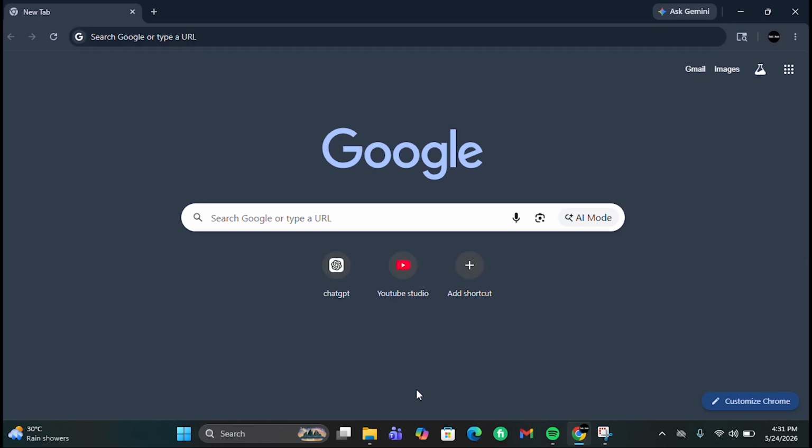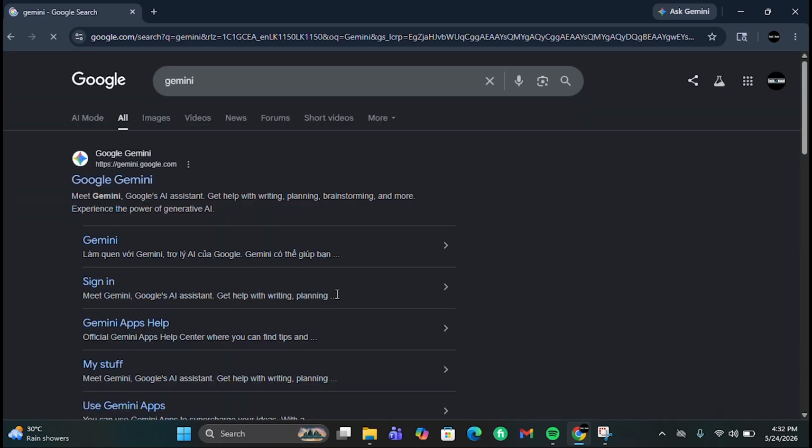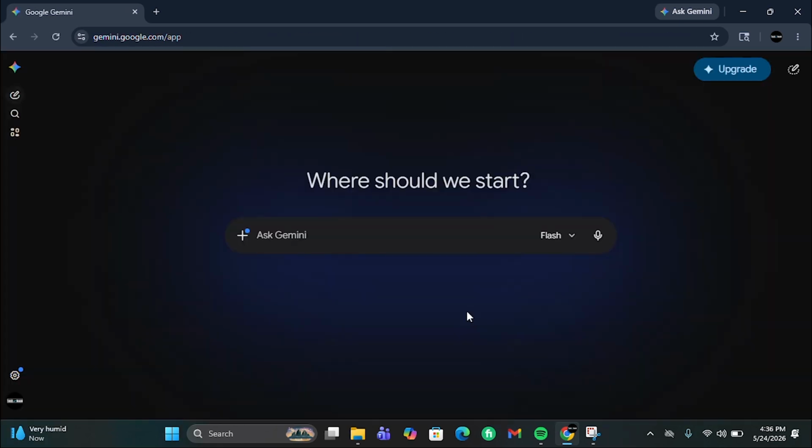So open the Google Gemini app. If using a browser, open your web browser and go to Gemini. Type here Gemini. Click. Here you can see Google Gemini. Click here. So you can see here the Google Gemini interface.